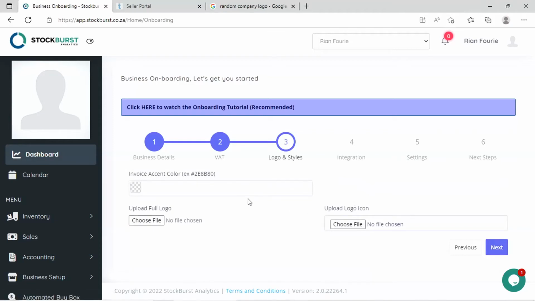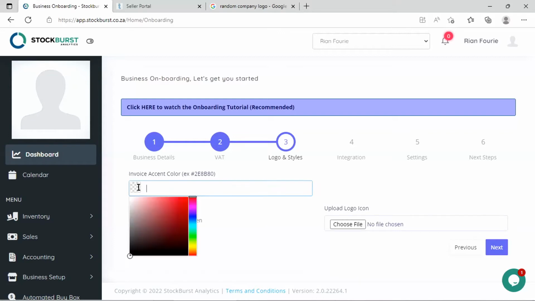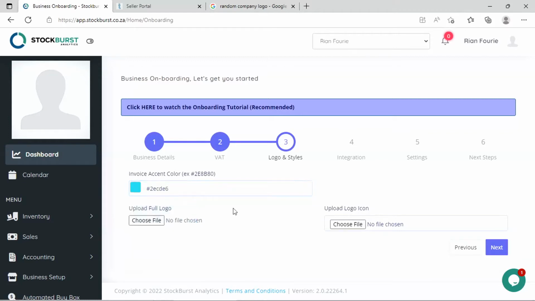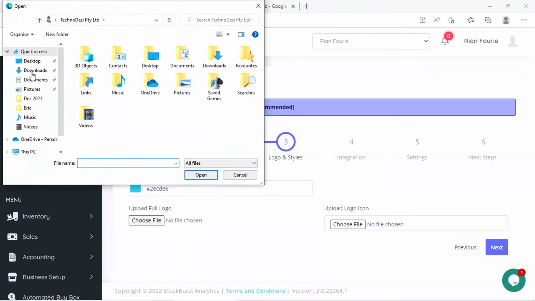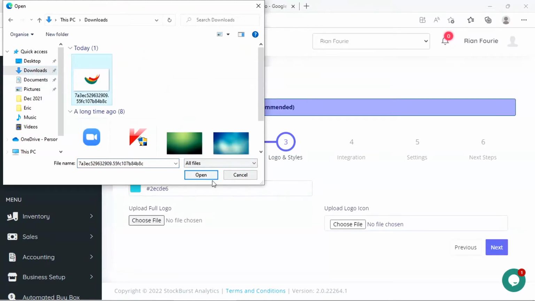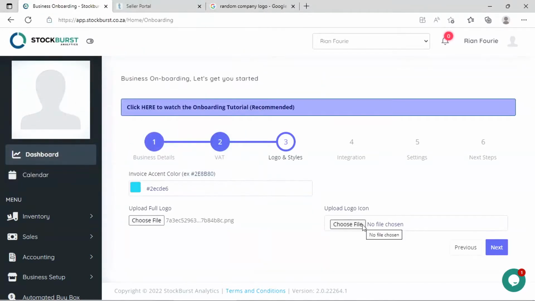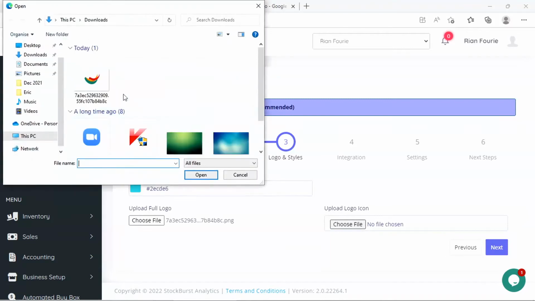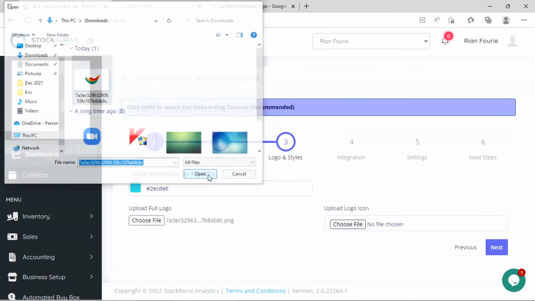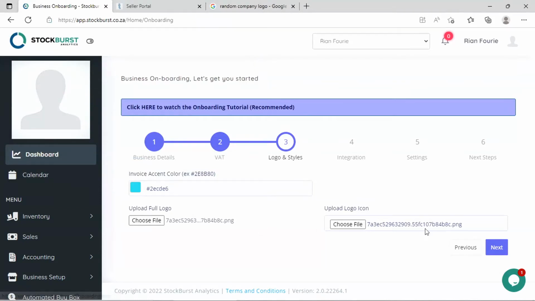On step 3, you can choose your invoice accent color. That is the color that you want to be used on your invoices. So we'll just choose a nice color over here, and then we can also upload the logos that we want used on our invoices. Let's select a picture here, and then also our logo icon. For some companies that will be 2 different pictures, and then we can say next.